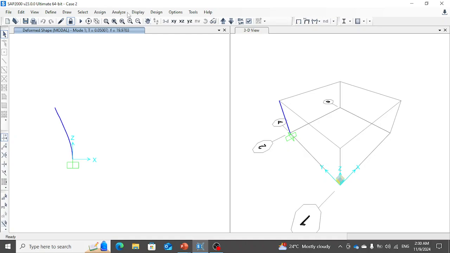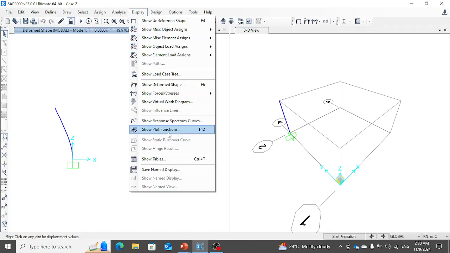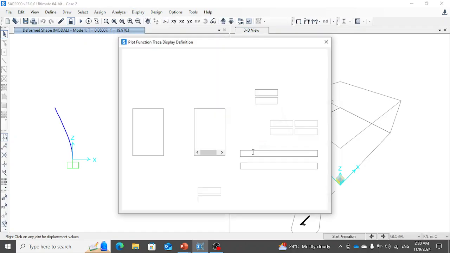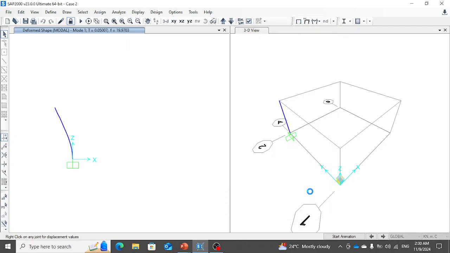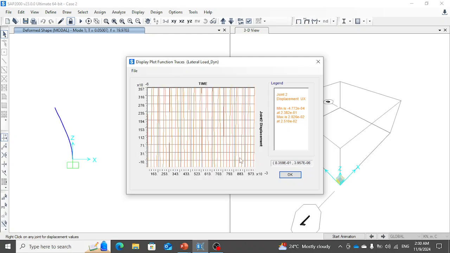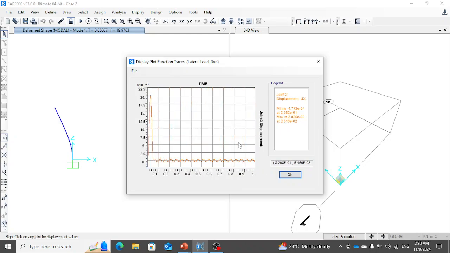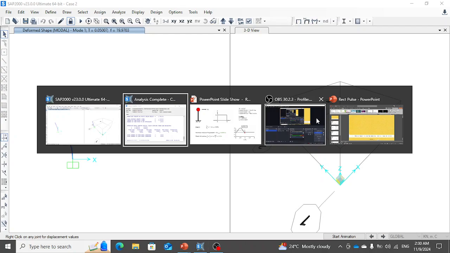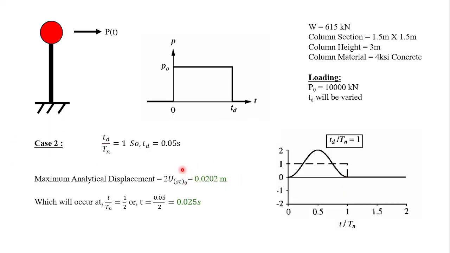So the analysis is done. Now let's check the results. Yeah, so you can see that even though there are some small deflections here, it was supposed to be a straight line like this. So we can say that it's quite okay, and the maximum value is the same as before, the 2.0202 value at the 0.025 seconds. So case 2 is also justified like this.